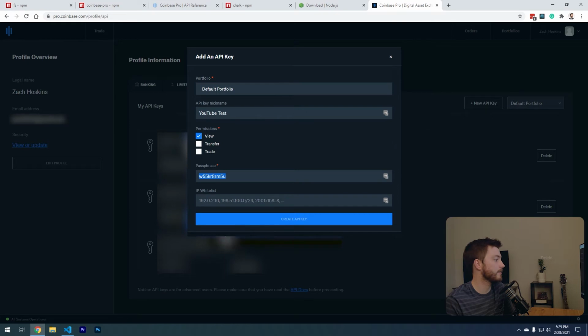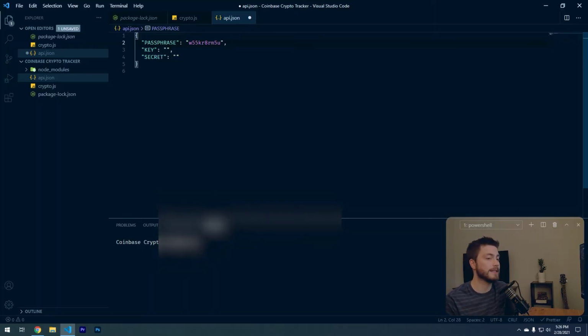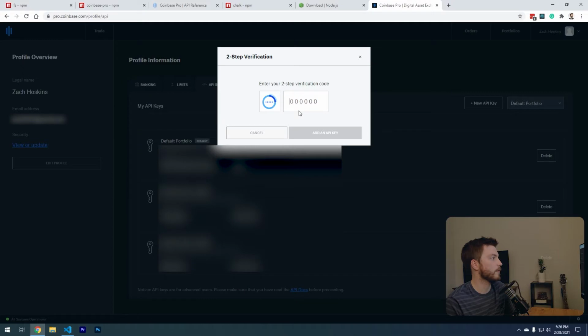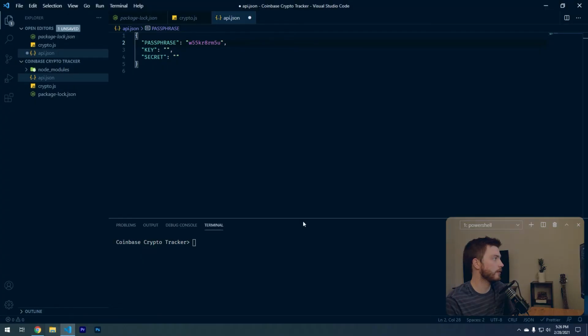So we're going to copy that passphrase, paste it in here, and then hit create API key. It's going to ask you to authenticate. And then after that, it'll give you the key and the secret that you're going to paste in here as well. All right. I'm going to hit cancel because I already have an API key that I'm going to use instead. I'm not going to show you what I put in here though.